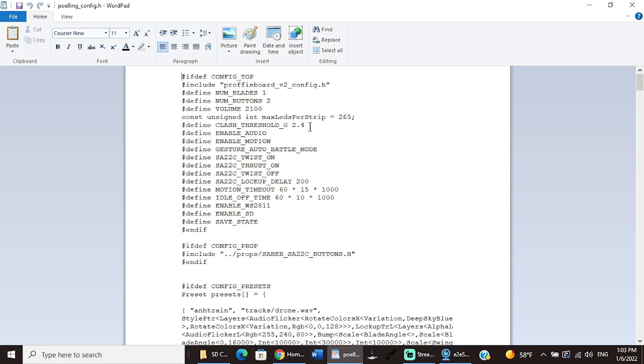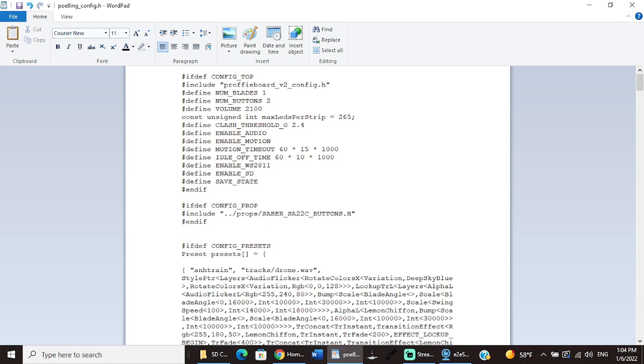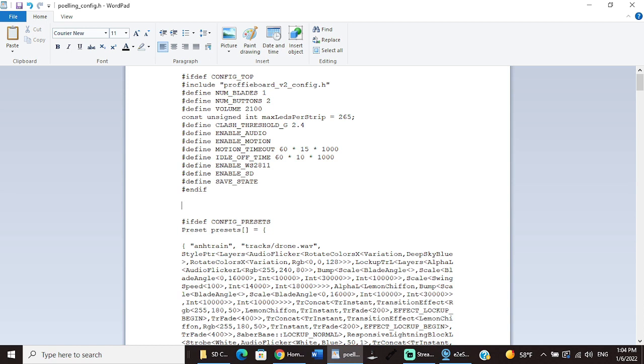It's a special case. My clash threshold's at 2.4, enable audio, enable motion, and now we get into some of this old 5.9 stuff, this auto battle mode, SA22C twist on, thrust on, his lockup delay. We're going to delete all of those. So I've deleted all of our old OS 5.9 stuff that we don't want in there anymore, and the rest of this we're going to keep. Now, I'm also going to delete where we defined using Matt McGurry's SA22C buttons. If you have that, you need to go ahead and delete that.